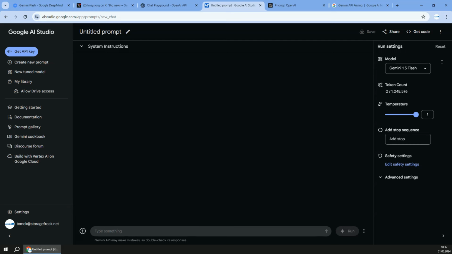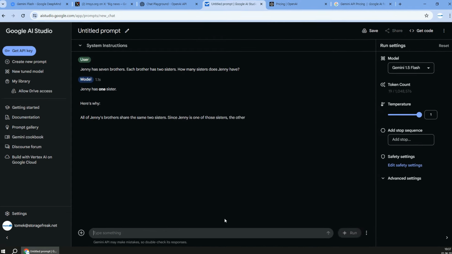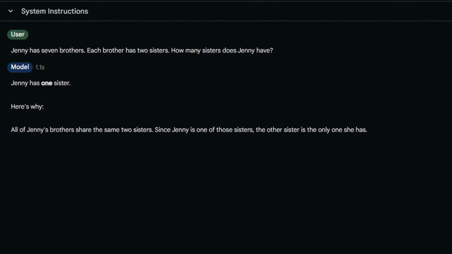And let me give you a quick example. Let's ask the question. Let's assume there is a Jenny who has 7 brothers. Each brother has 2 sisters. How many sisters does Jenny have? And we've got a perfectly nice answer from Gemini 1.5 Flash with a short but very logical explanation.